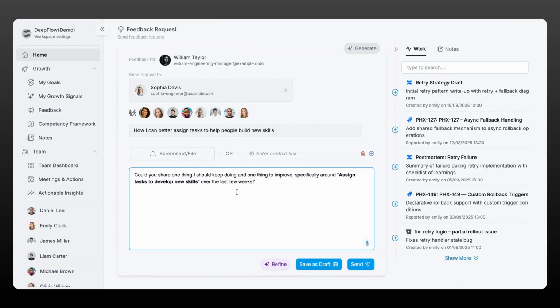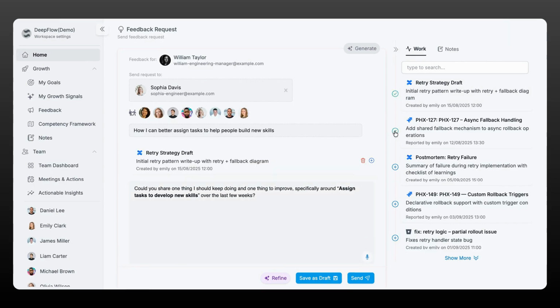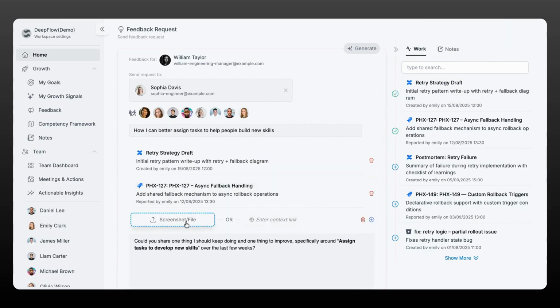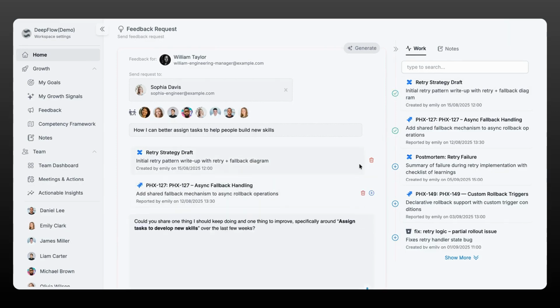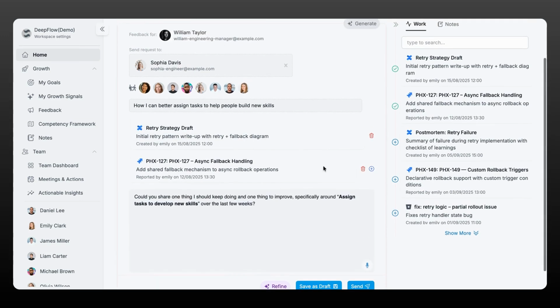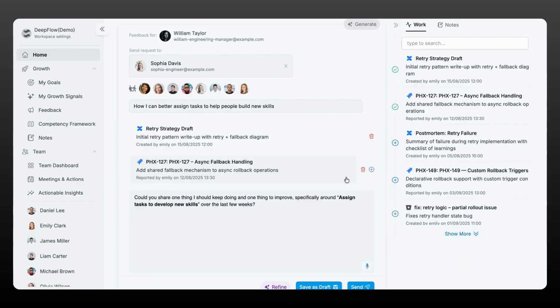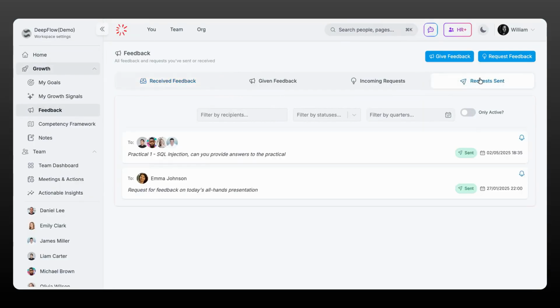If growth areas are available, pick 1 or 2 that matter right now, just enough to focus the response. Add context here too. A link helps, but a short note or a screenshot works just as well when you need a quick anchor. Send the request. Now open your Sent Requests list. This is where you can track who has responded and what's still pending, without chasing people manually.